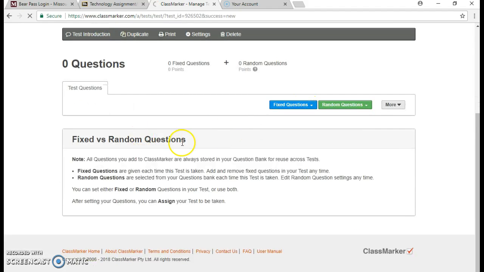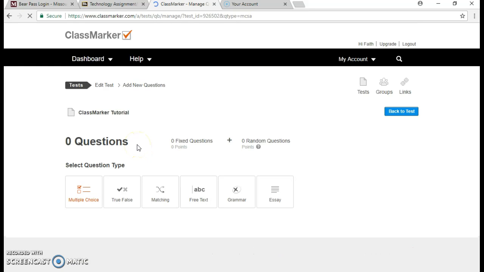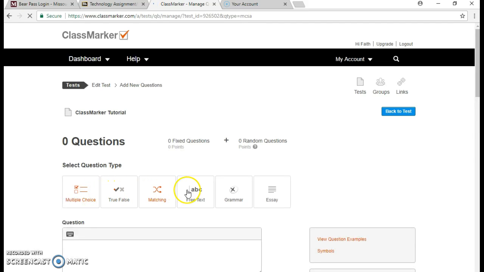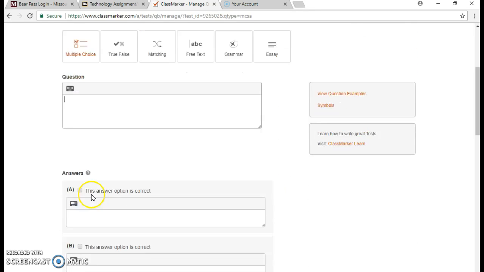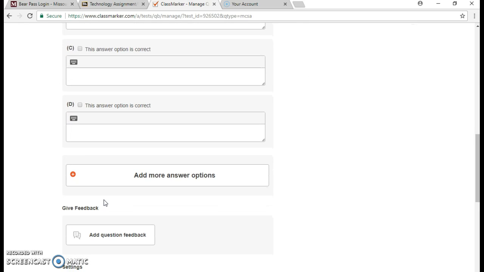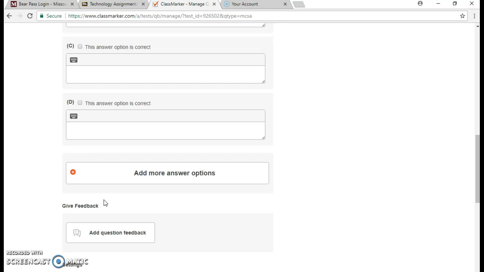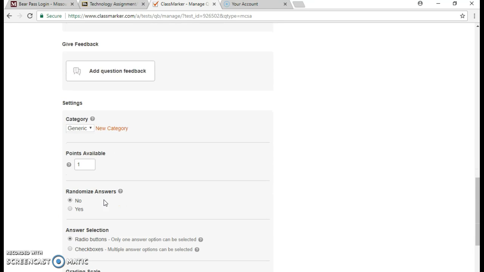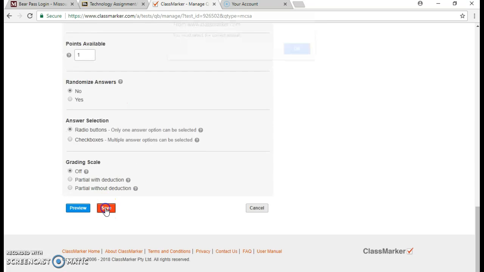You're going to add a new one. And then here's all the types of questions that you can do: multiple choice, true or false, matching, free text, grammar, and essay questions. So you just pick the one you want, and then you add your question right here, and then your answers would go right here. And you can add more options if A, B, C, and D aren't enough. And then you save it.